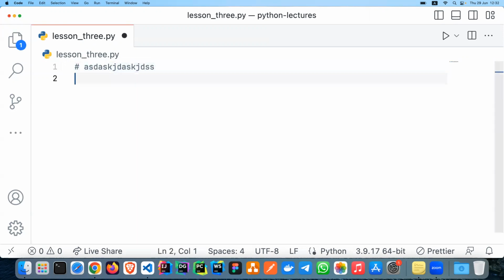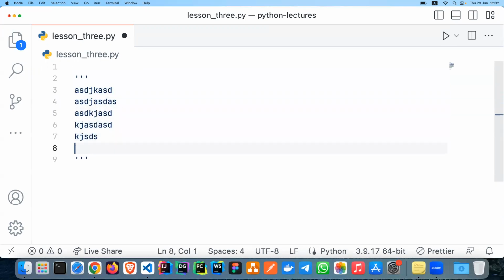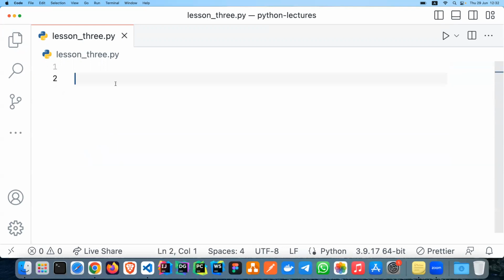You can also write multi-line comments using 3 quotes and ending with 3 quotes. You can write anything you want here. It will be ignored, so it's just a comment. You can write a poem here, I don't know. Okay, just one note.